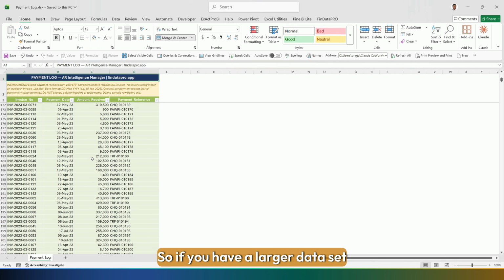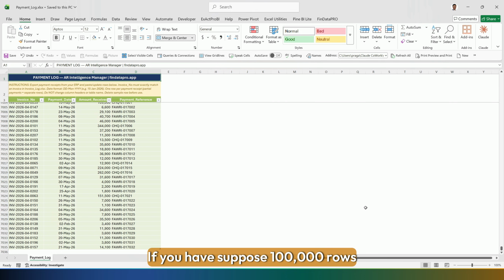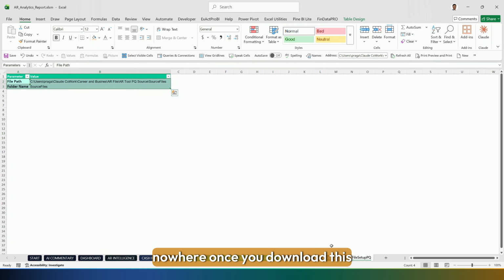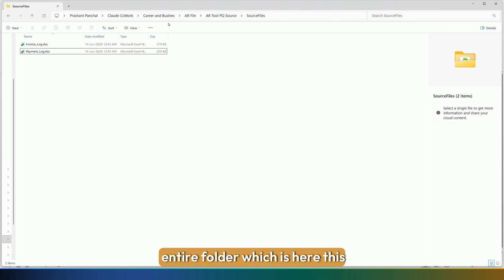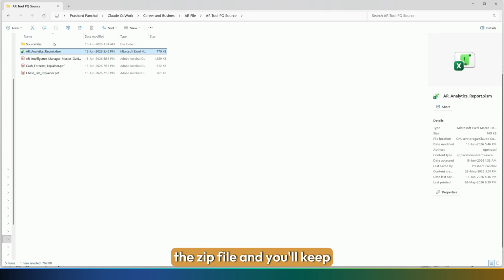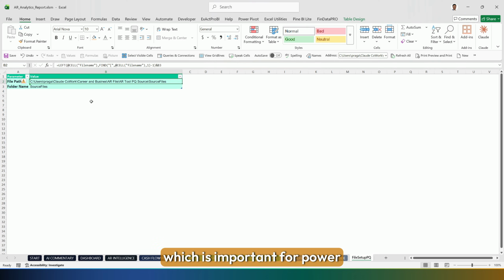So if you have a larger data set, here we have 7,000 plus rows, but if you have, suppose, 100,000 rows, you can still work with this file in this particular version, that is Power Query Edition. Once you download this entire folder, you have to set it up like this. You'll extract the zip file and keep everything in this particular folder, including the source file. This particular tab will automatically detect the file path, which is important for Power Query. So this is all automated.